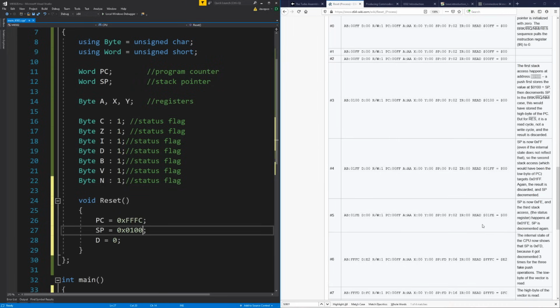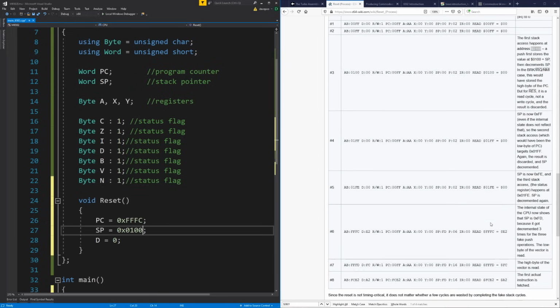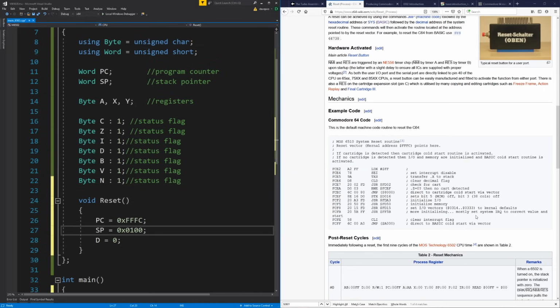If you want to go through this and accurately emulate what happens here, then you'd have to do all this, and you'd have to load the kernel ROM and do all this stuff. But I just want to get a CPU that boots. It won't necessarily be an actual Commodore 64. It will be a computer that's like a Commodore 64.